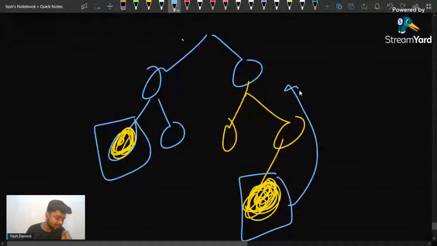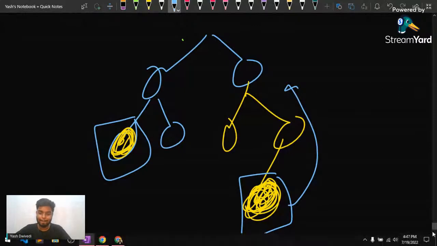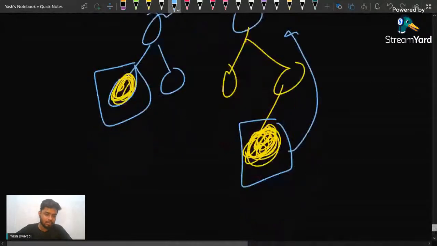Understood this part? Yes or no? Please write a yes in the chat. I hope that everyone has understood this part. Correct? Everyone is clear with this part?